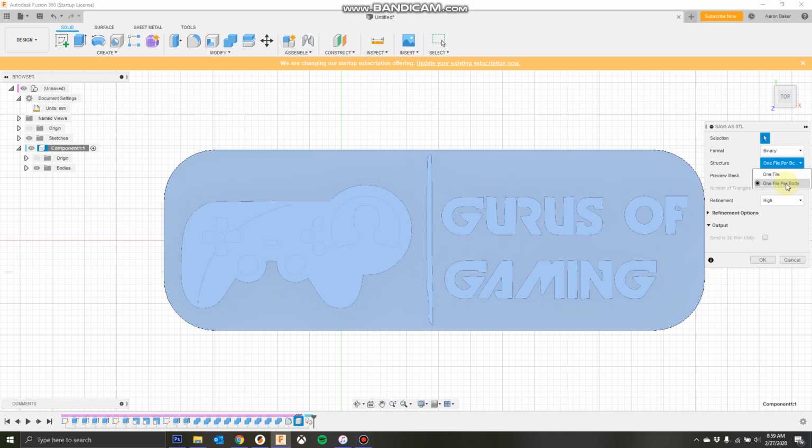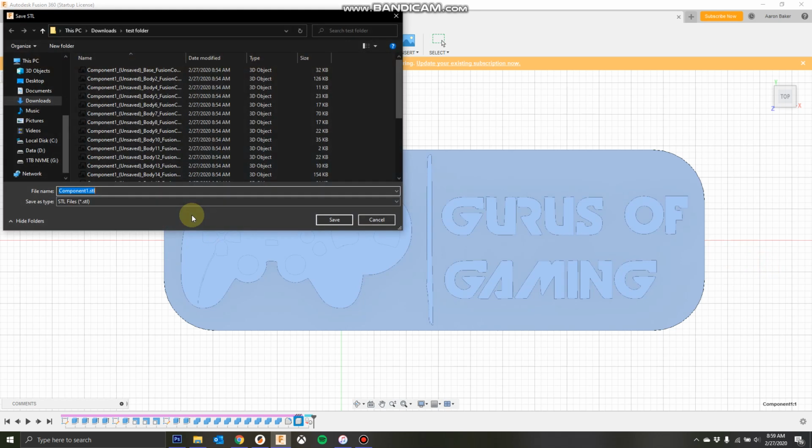I use PrusaSlicer because I have all Prusa 3D printers. So if you're wanting one file where you can't get all these different bodies in there and it's all just combined as one, you can do that as well. But for now, we're going to do the one file per body. And I always leave it on high. You can change this. Click OK.